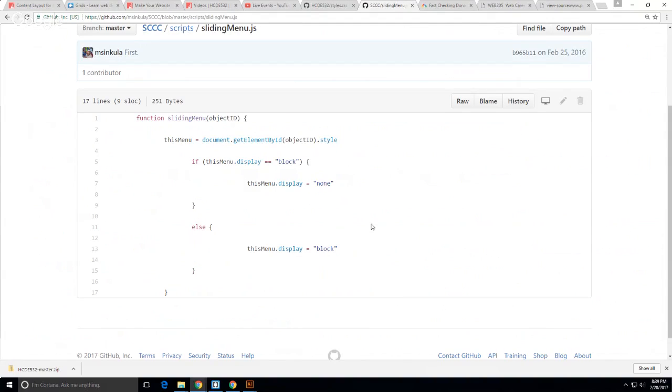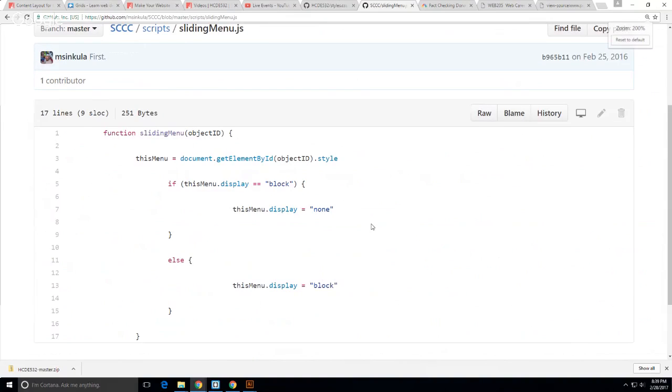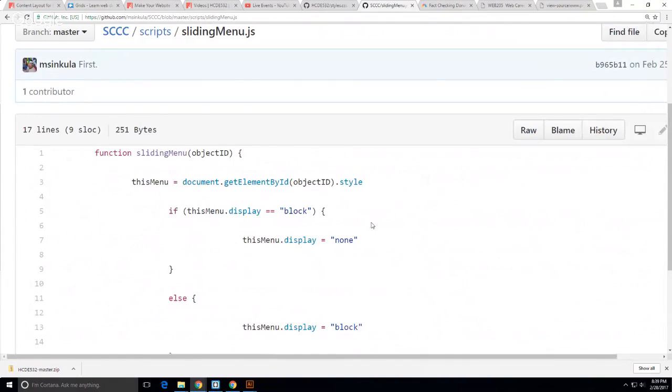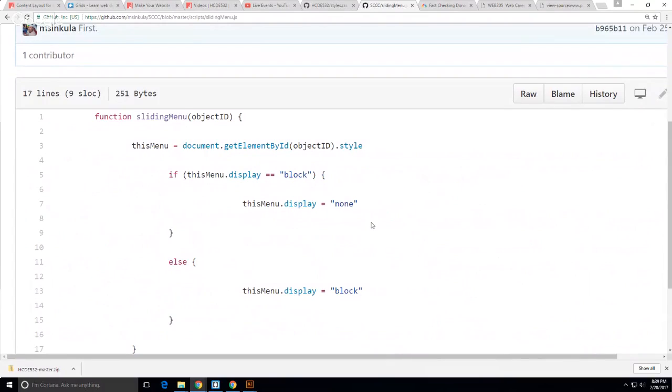Function, sliding menu, object ID. So object ID is a parameter that we're setting up to pass an argument through. Who's with me so far? Okay. This menu equals document.getElementById, object ID.style. So we're using the document object model to look into the document, get the element by ID, and affect the style, meaning the inline style sheet, right? Who's with me so far?